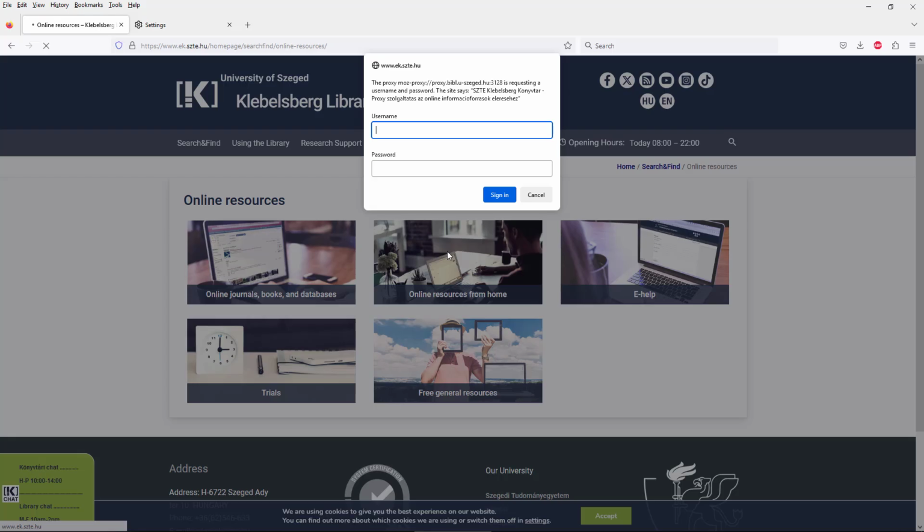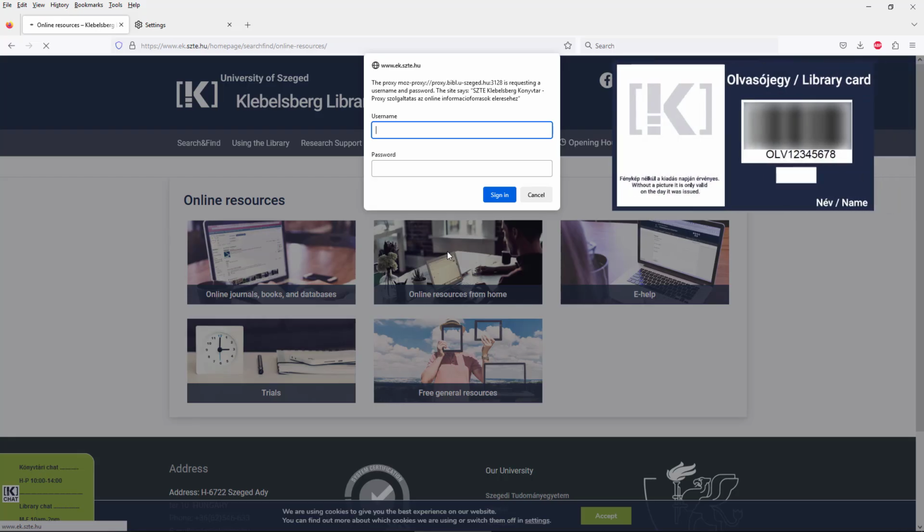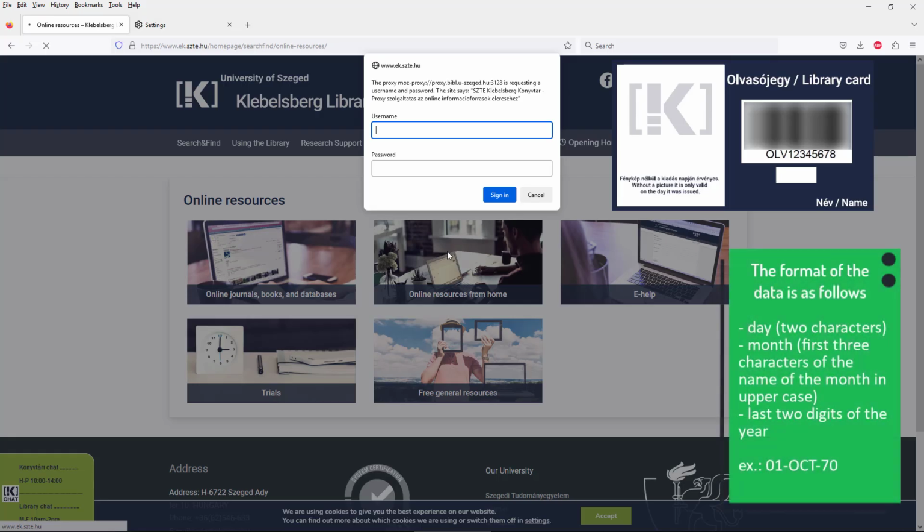Once you have opened the library's homepage, an authentication window will automatically pop up asking for your login details. The username is your student, library, or employee card's number, whichever you use to access the library services. The default password is your date of birth.